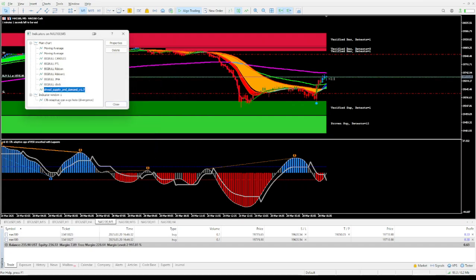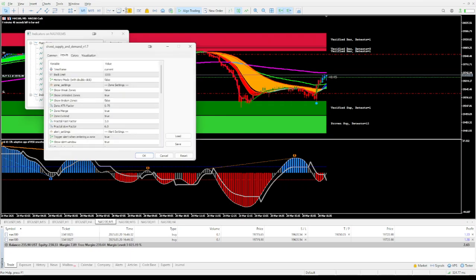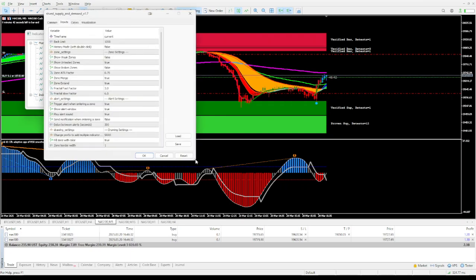And then what we have is this indicator. What this indicator does is it's adaptive QQE averages with histogram, and it shows divergence also. So if I double click on this, you'll be able to see what we have going here. Back limit is 1000, history mode is false. I don't need to see history, I just need to see the current.